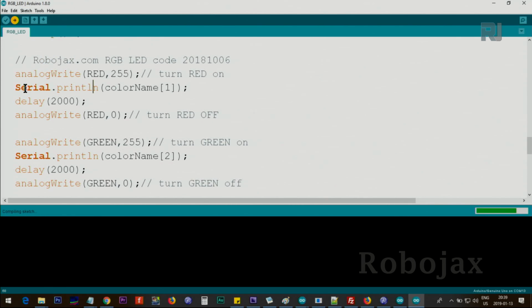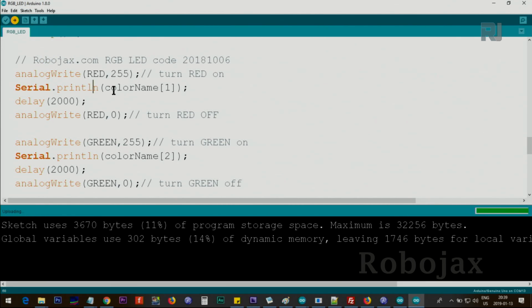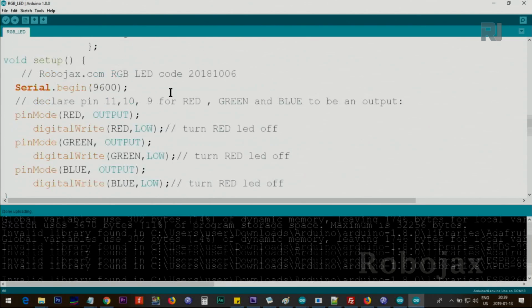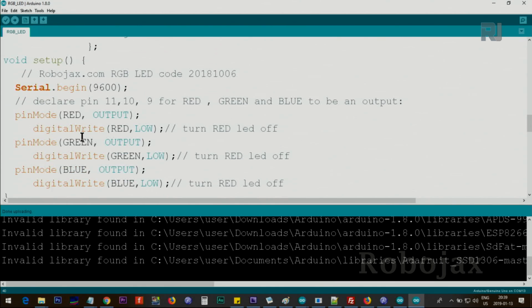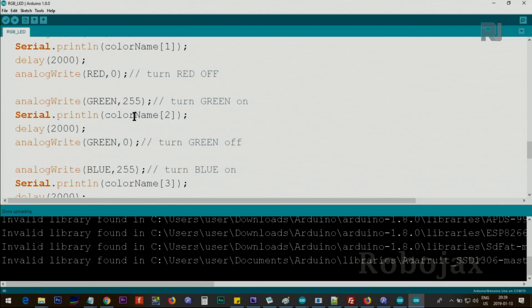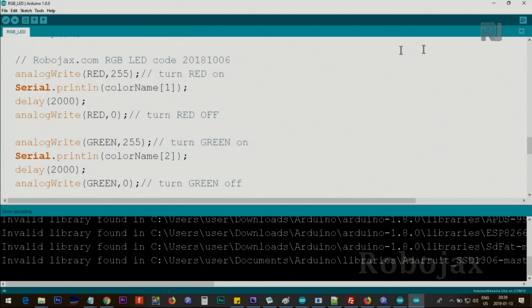I have updated the code by adding this Serial.println and then color name 1. This one refers to red. This is 0, 1, 2. From this array we are picking up the text to print it for us. It will also print the color name for us.